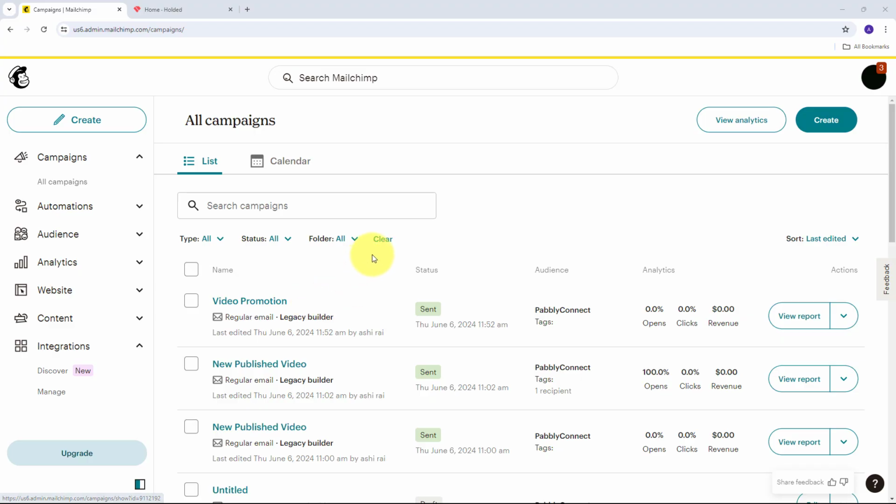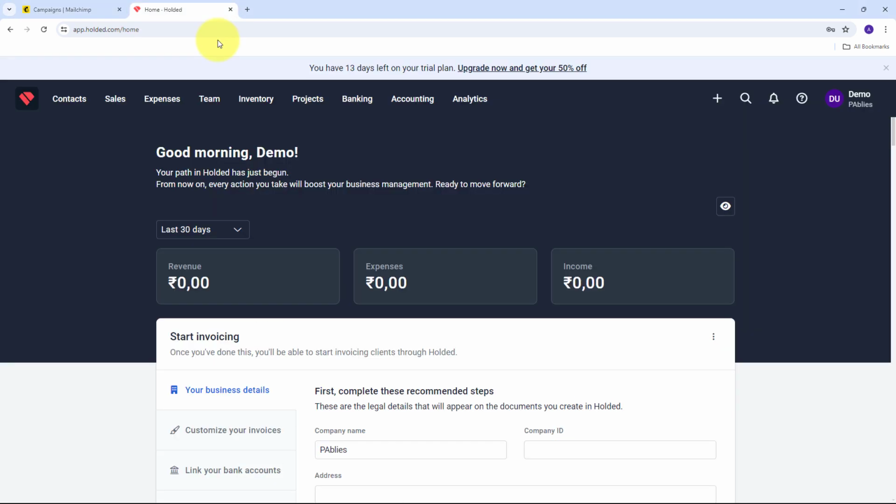I hope you can all see my computer screen, and today we are going to see how we can automatically create hold-date contact for Mailchimp subscriber. Managing customer data across multiple platforms can be challenging, especially when you're trying to maintain consistency and streamline communication. For businesses using Mailchimp for email marketing and hold-date for customer relationship management, ensuring that subscriber information is synchronized between these two platforms is crucial.